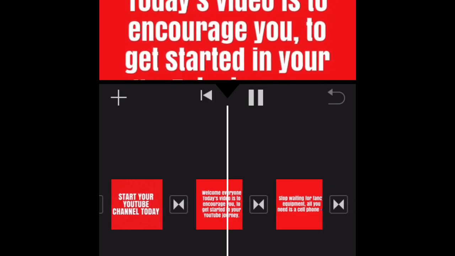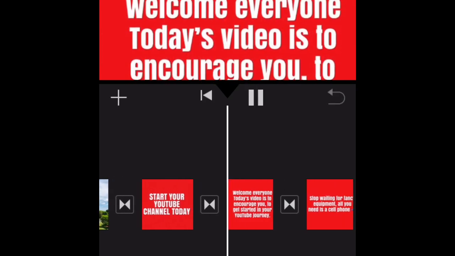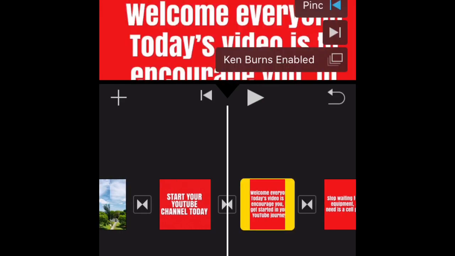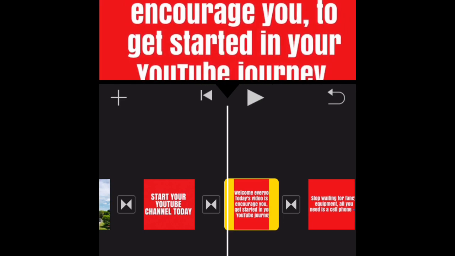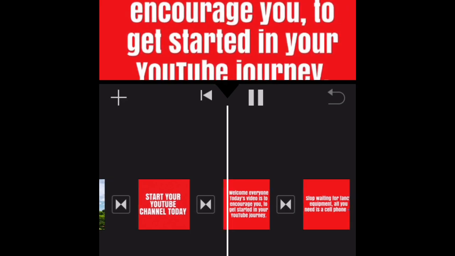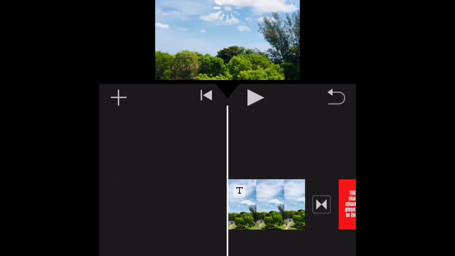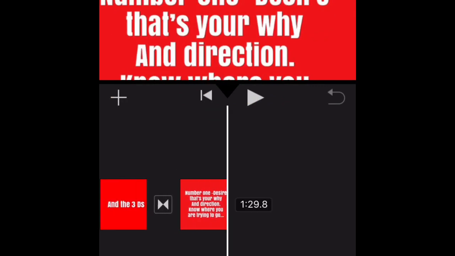If you wanted the video or photo to stay still, you don't want it to move at all, you just want to place it there and you want it to remain still, the last option in the bottom that says Ken Burns enabled, you click on that, and you have the option to let it stay in the center. All right, let me place that back up. Let me hit done. And at the end, you see the total time of your video.